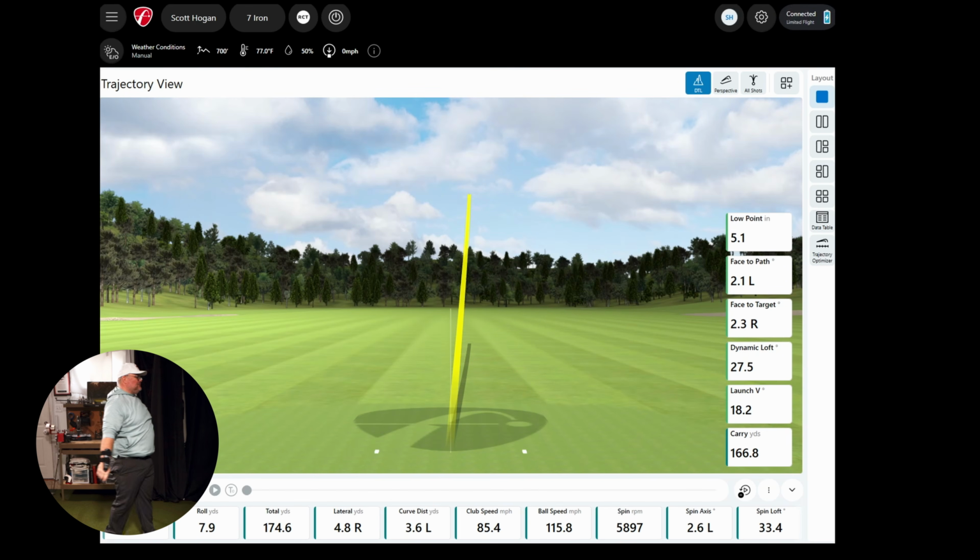Felt a lot better. There we go. Getting my little baby draw. That's a pretty good shot for me. Again, dynamic loft 27. When I see about 7 or 8 off of my static loft, that's usually good. Face to path, I like to draw it, so I should see something to the left. And that launch and low point are in a good spot. So that's what we're looking for as we're working through, and that's what the good ball striker is going to look at.